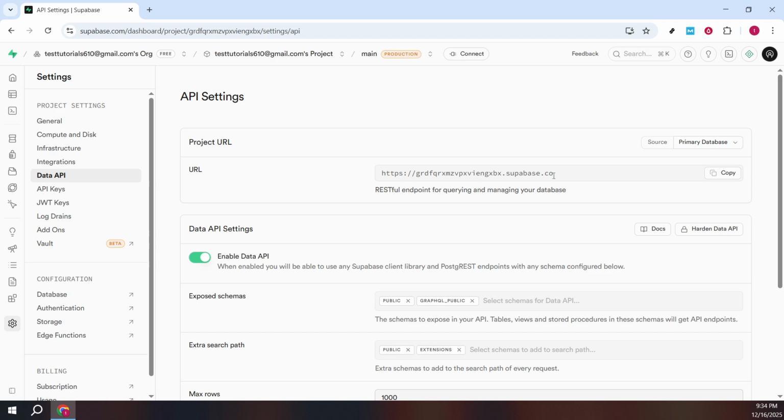To make things easy, there's a copy button next to it. Click the copy icon to place that URL on your clipboard. A quick tip: keep this handy in your development notes or environment variables so you don't have to dig for it later. Most projects store it in an environment variable typically named something like Supabase URL.